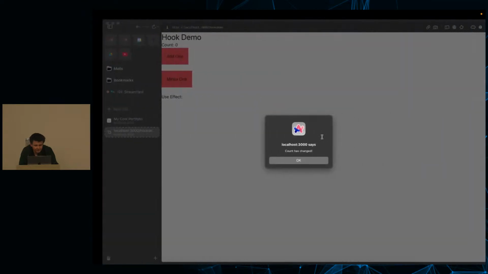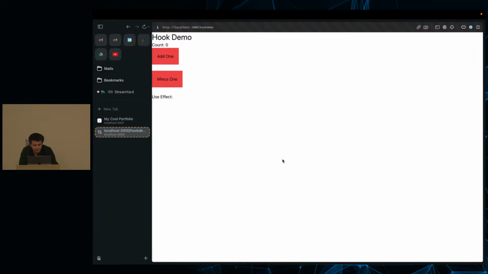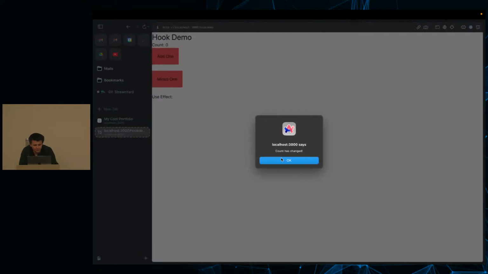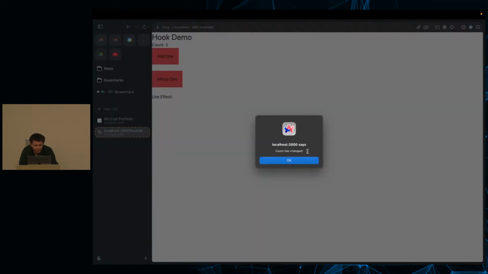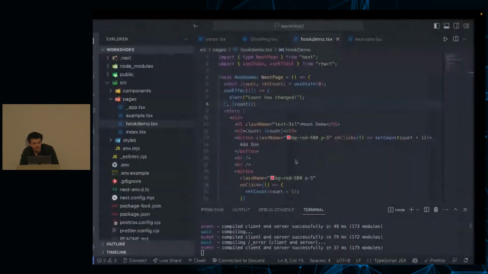So we're going to save that again, and it's going to give us an alert because we reload the page. So now we're going to reload the page, and it's going to show the alert. And now we're going to add one, and it's showing now every time that we update the count. That essentially allows you to hook into that component to update.